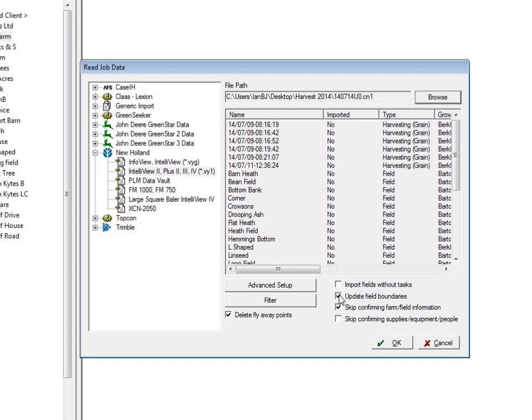Just to look at the boxes down here, we've got a number of tick boxes, depending on whether we've recorded boundaries on our combine or not, or whether we have boundaries already in our software. If this is the first time that you've brought data in, you probably won't have boundaries in there, but if you do and they're your master boundaries and you want to keep them, then untick this box, as we don't want to update what is already in there. If this is the first time and you've created some boundaries on your header, then tick this box here.